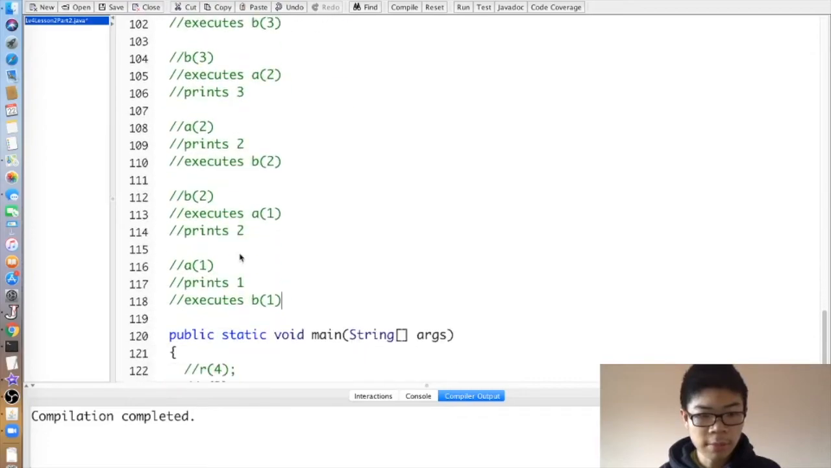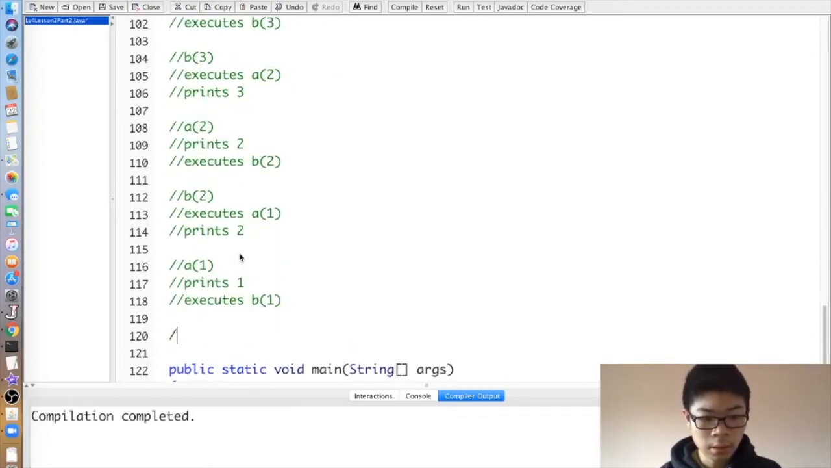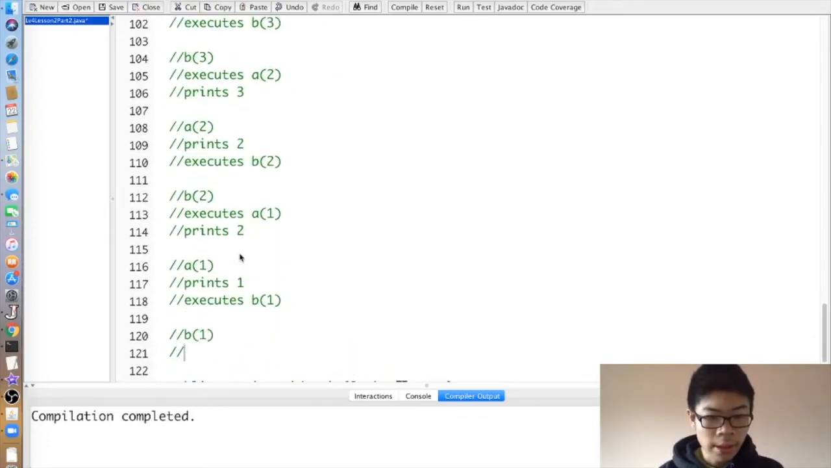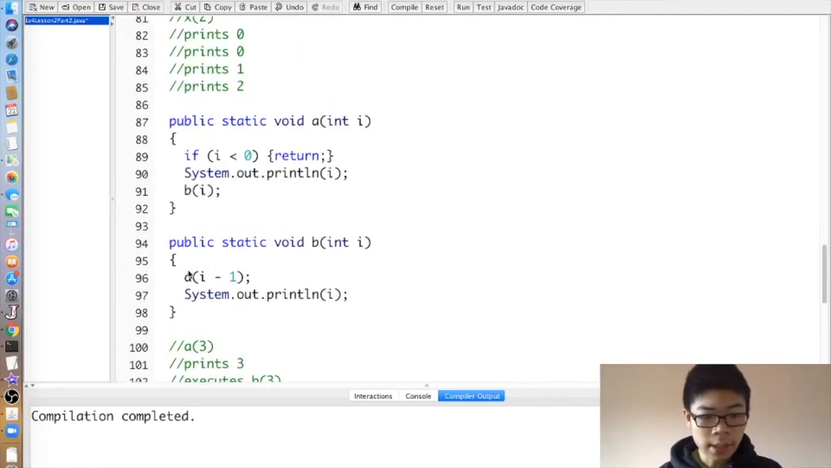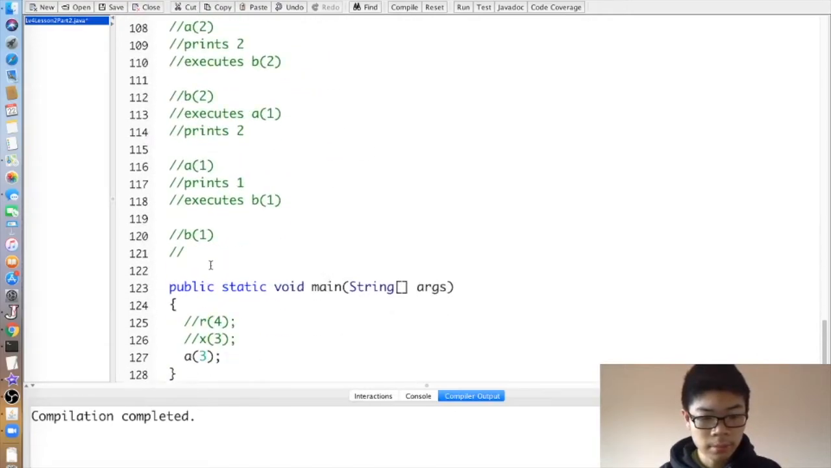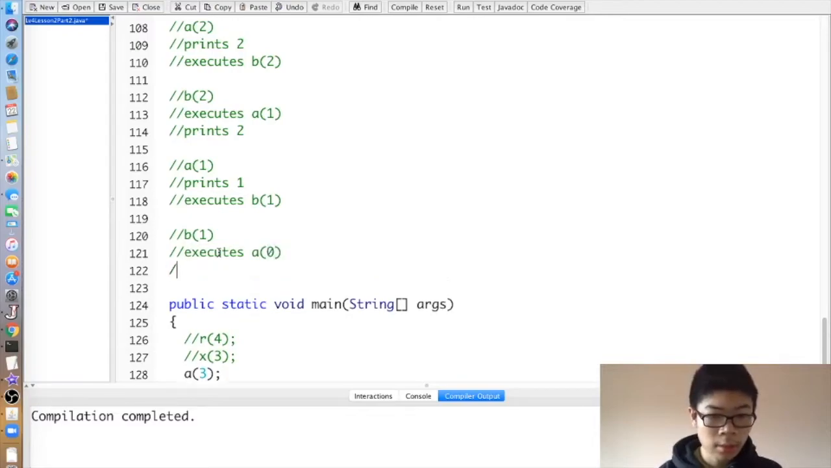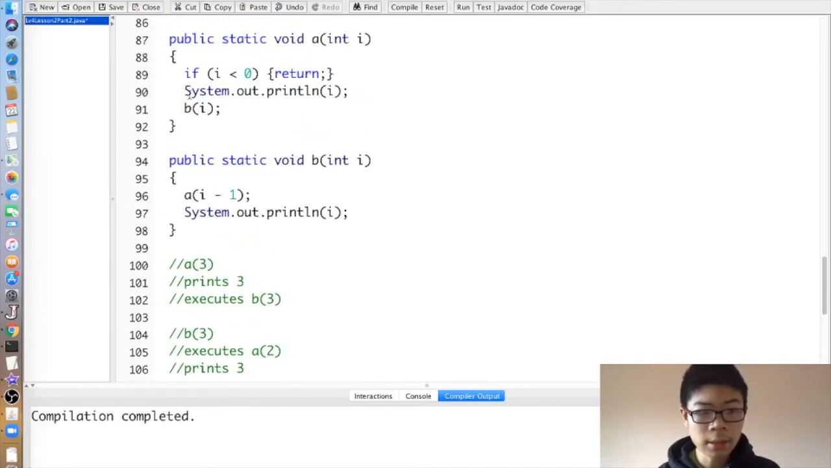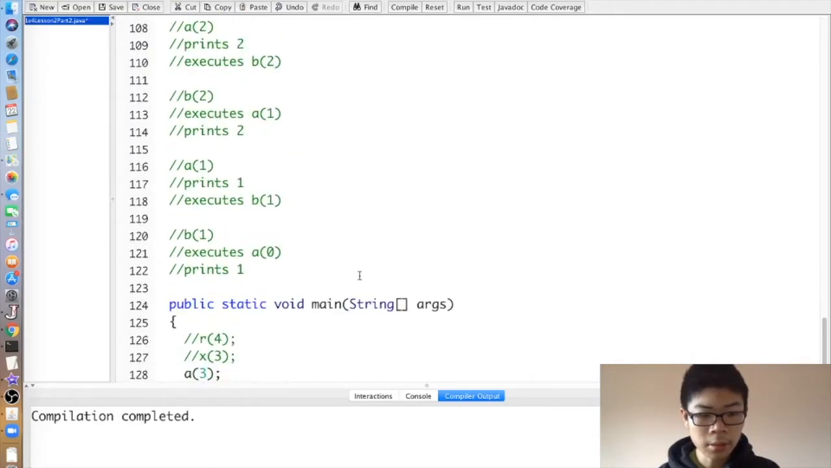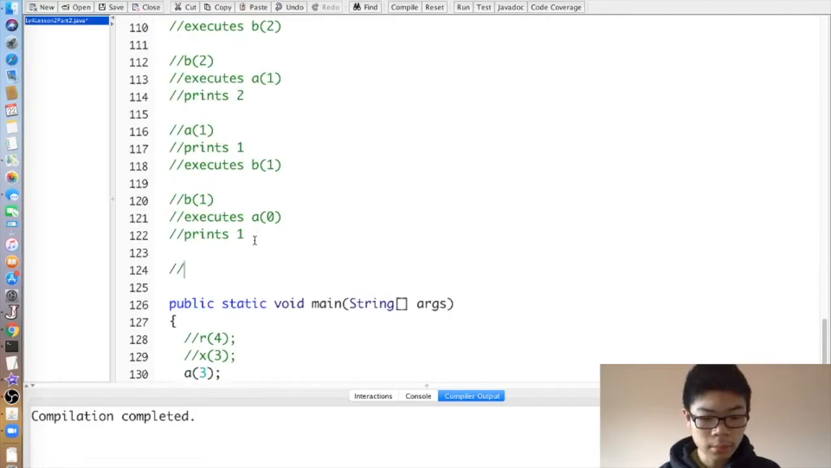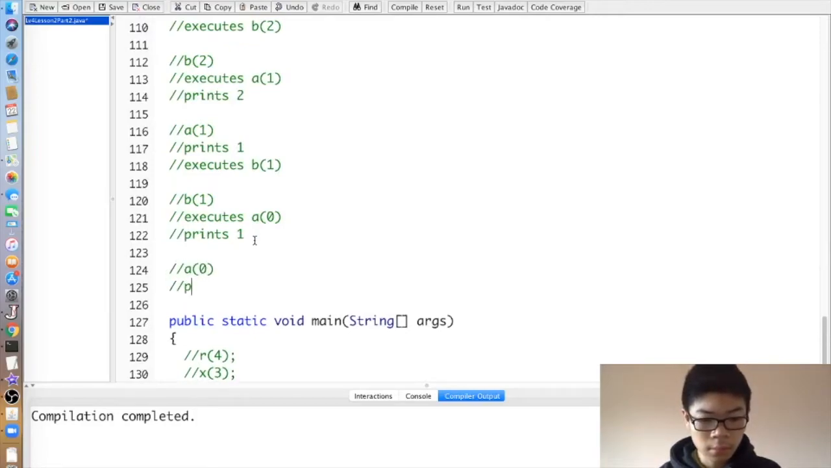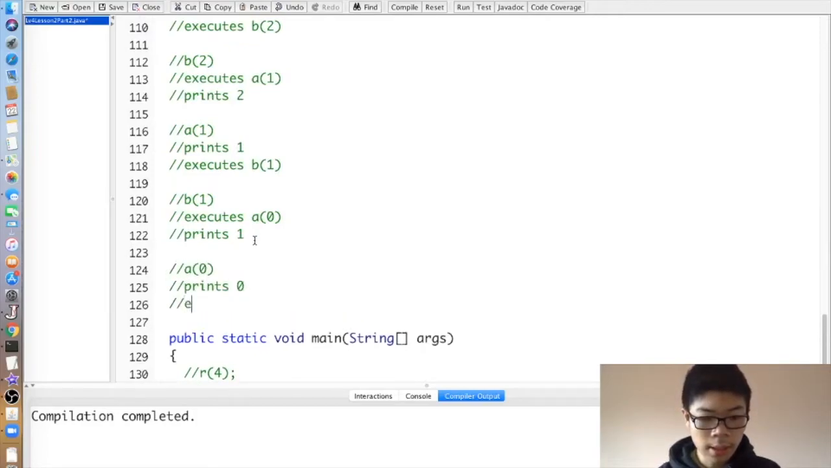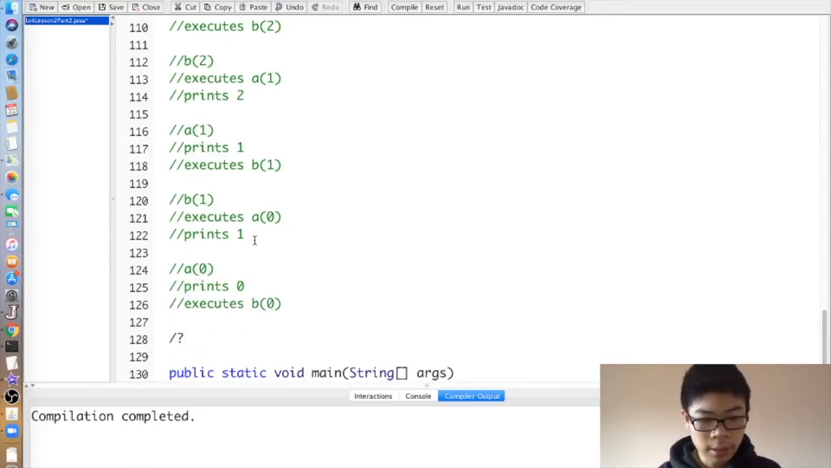Then what does b of 1 do? That executes a of 0, then prints 1. Then what does a of 0 do? It prints 0. Then executes b of 0. And what does b of 0 do?